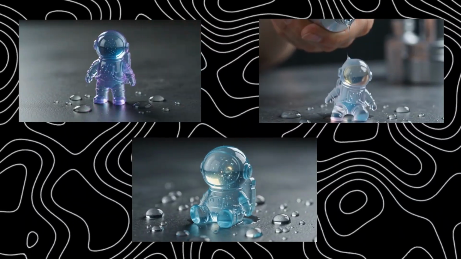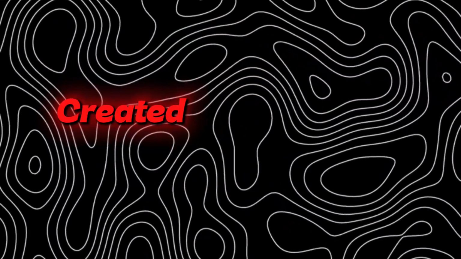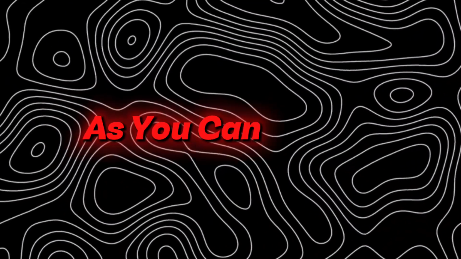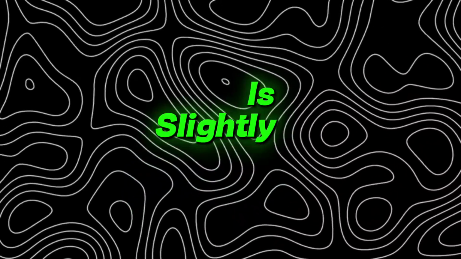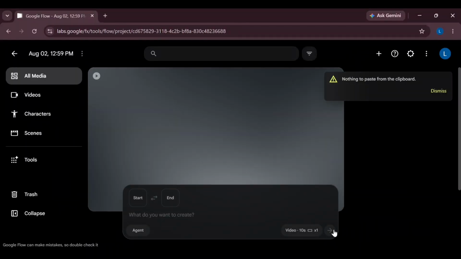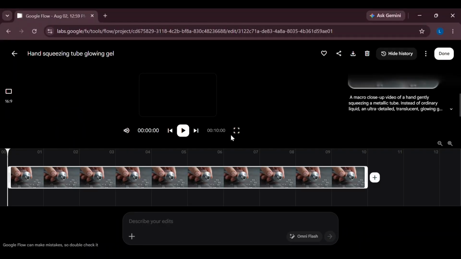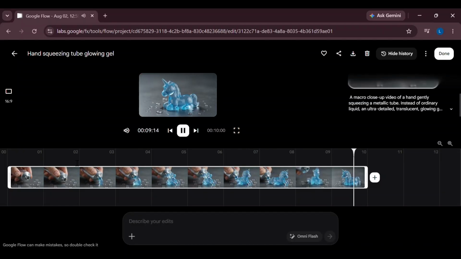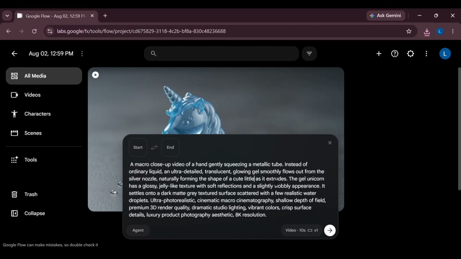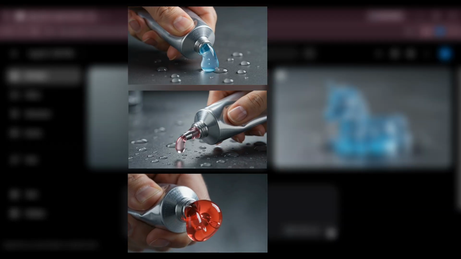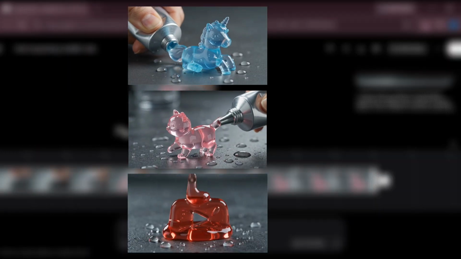With just one generation, the AI created 3 different videos. As you can see, each variation is slightly different, giving you multiple styles to choose from, while using the exact same prompt. I also experimented with a few other objects, and honestly, some of the results turned out even better.